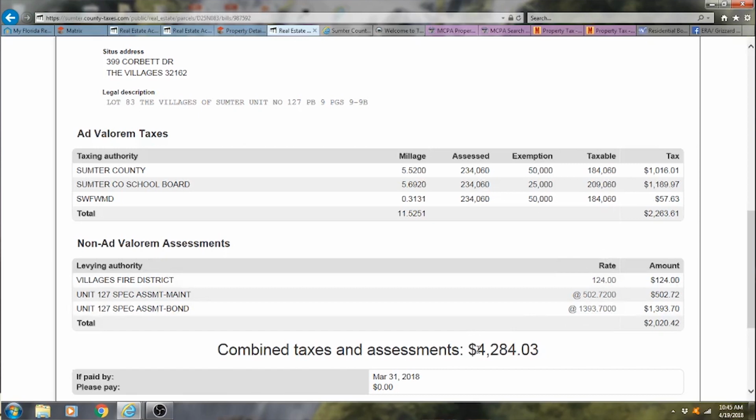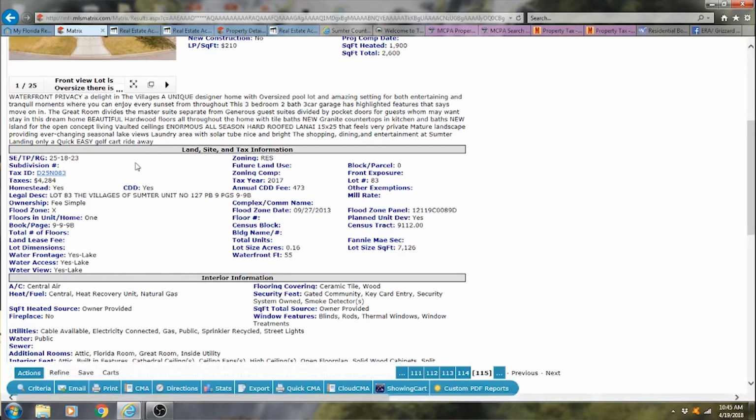And so $4,284.03, that's the combined taxes and assessments. So they did combine these taxes and assessments together in this listing. However, they did not put the bond amount in with the annual CDD fee.